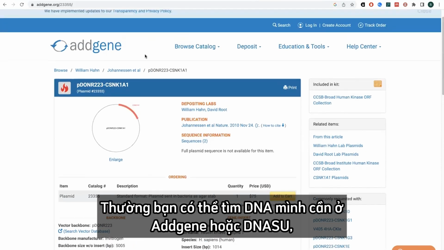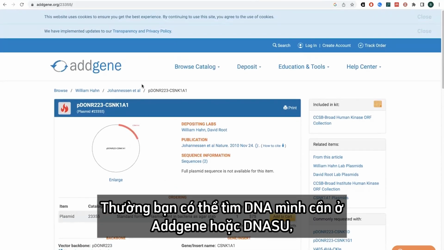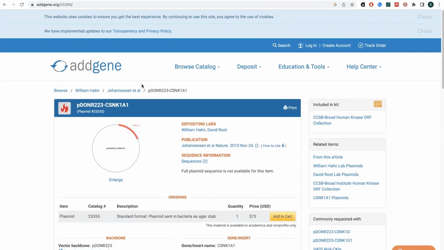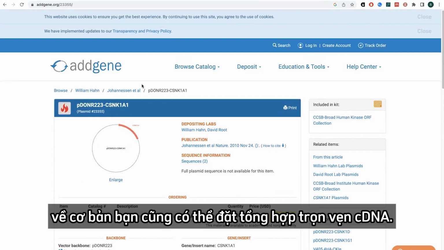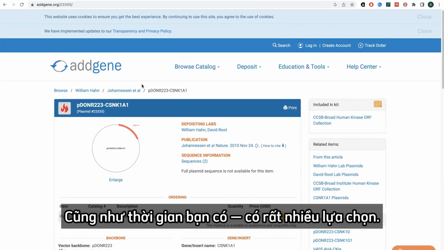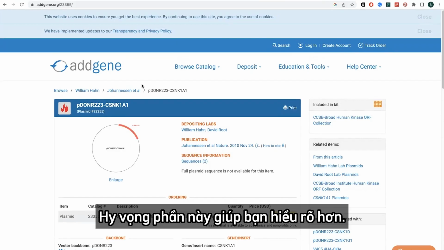But you can often find the cDNA you want in something like Addgene or DNASU. Alternatively, you can try to fish it out of a cDNA library. You can also order a whole cDNA synthesized, depending on what's cheapest and how much time you have. There are lots of different options, but hopefully this helped you understand things a little better.